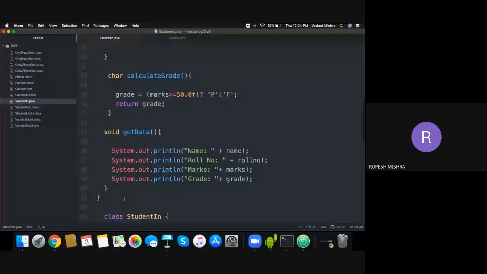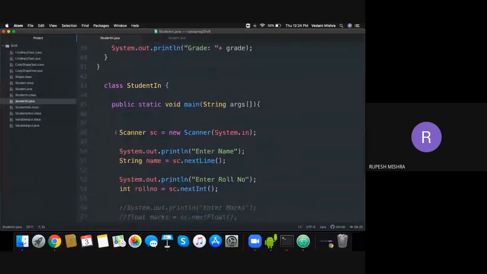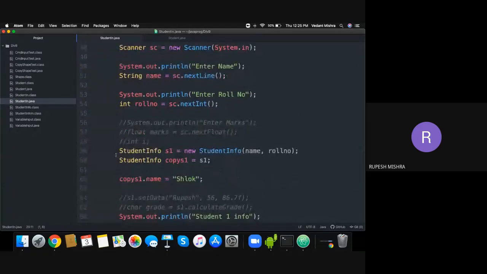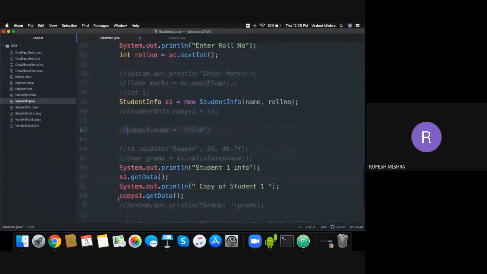And this is my main class. In the main class, we are creating an object of the Scanner class and accepting all the values. Then there is an object of class StudentInfo. We are using the StudentInfo class, so I don't need to create a copy here. I don't want a copy of anything, so I'll just remove all the unnecessary things from here.